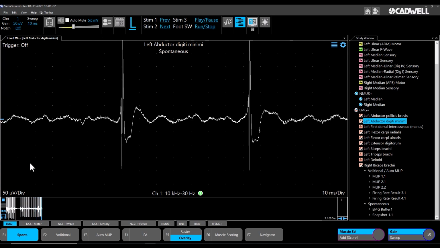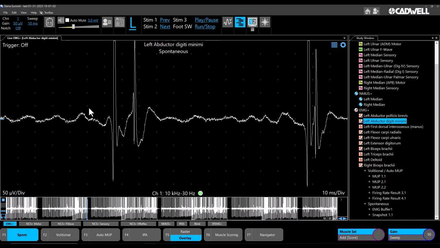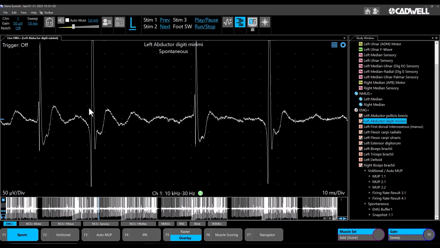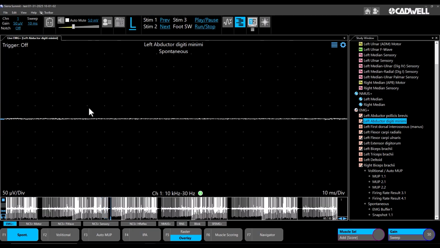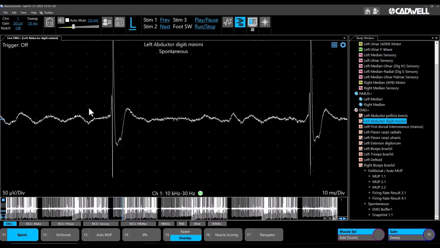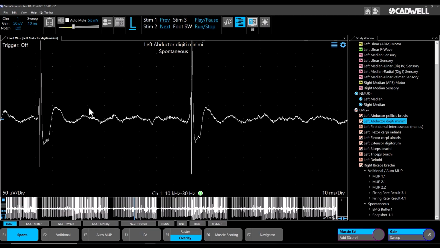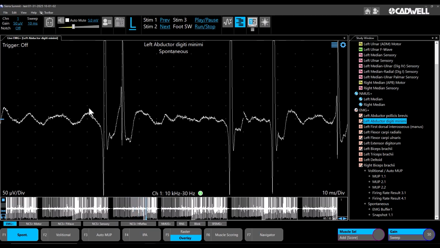This has been a tutorial about the basic functions and workflow of EMG Plus, in both spontaneous and volitional mode. Refer to the help topics or other videos to learn more about EMG Plus.